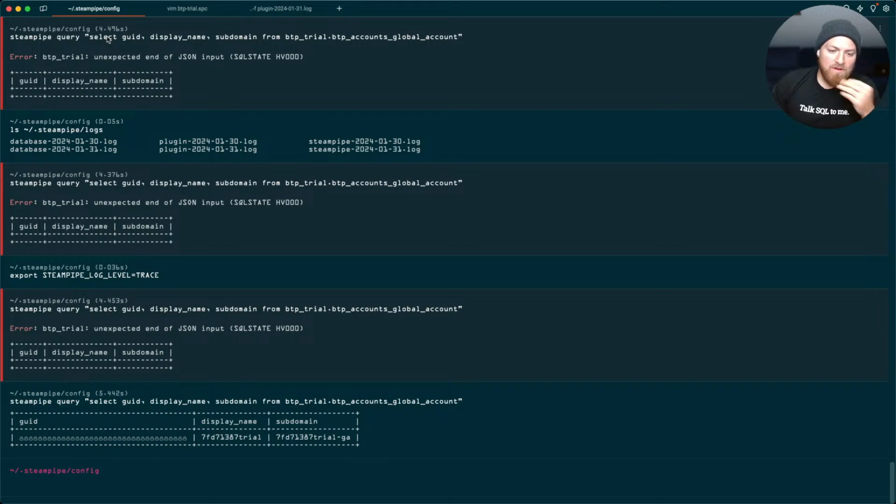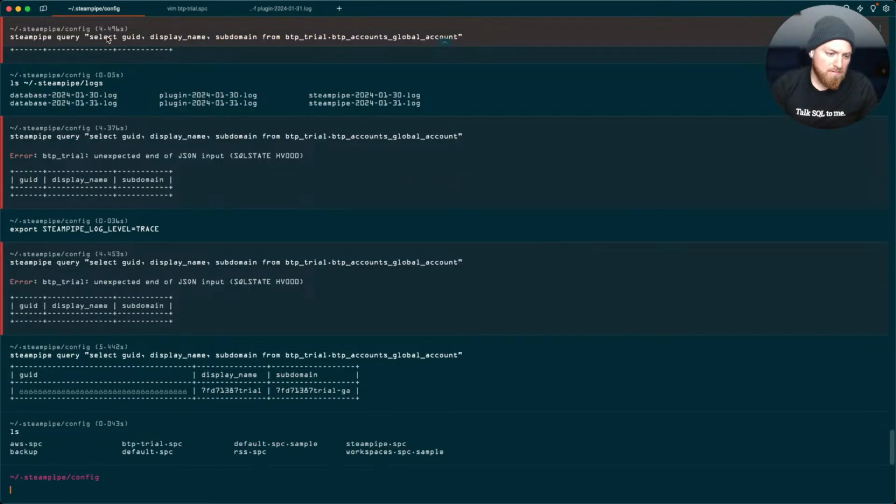Cool. So we've been able to fix that. Now, another common error that we might end up running into is actually when setting up a new connection. Okay, so you can see here that I have my BTP Trial account, right?